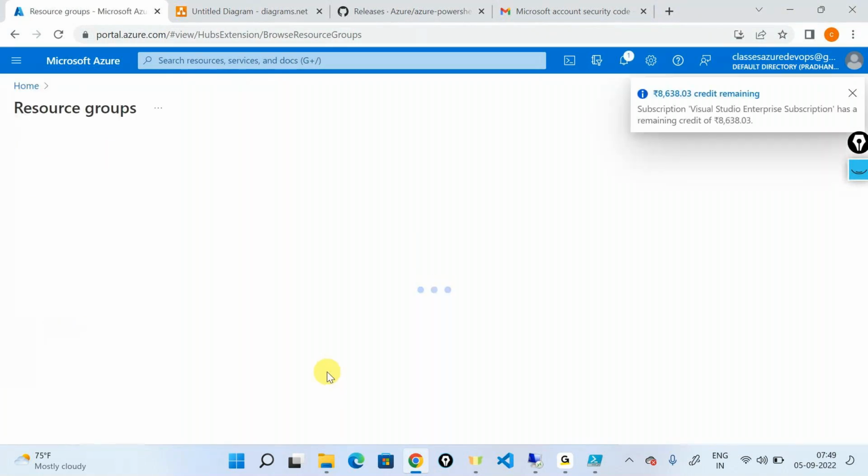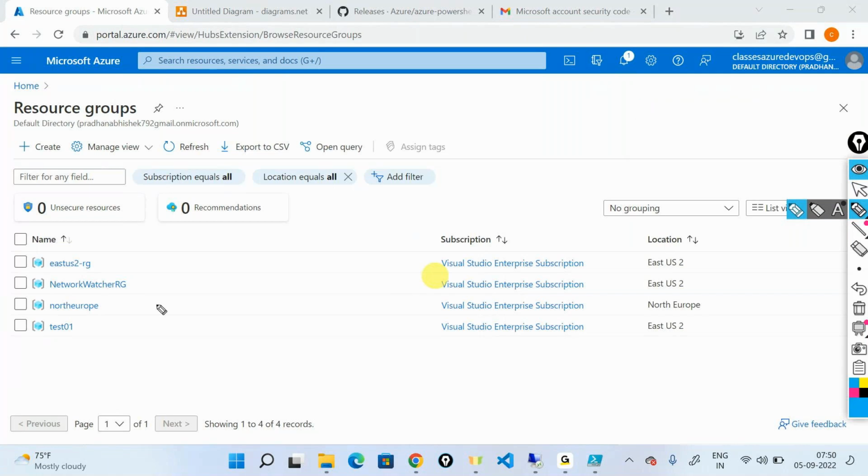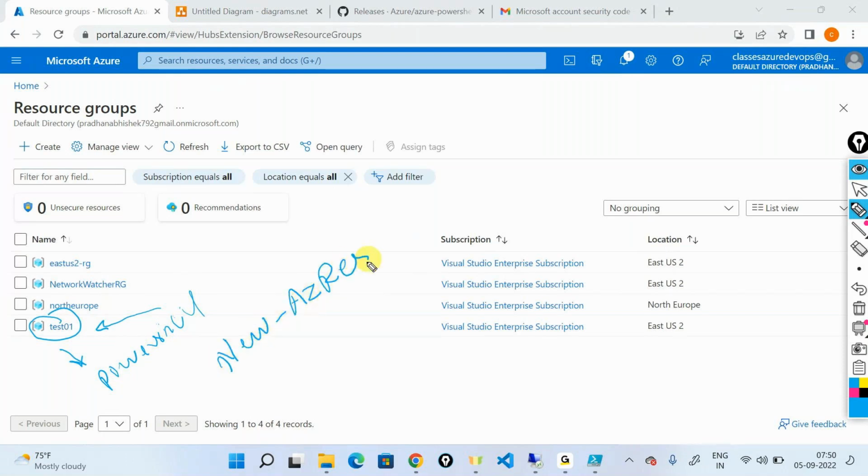And once that's done, let's look at this. So now if you see, there is a fourth resource group getting reflected, called test01, that is created from my PowerShell. This is from my PowerShell out here that I just created right now with a command called New-AzResourceGroup.